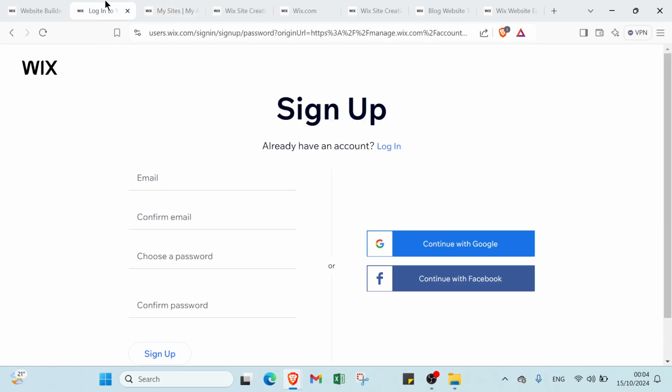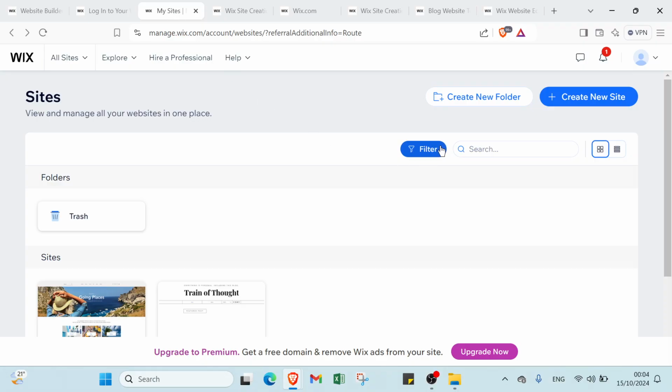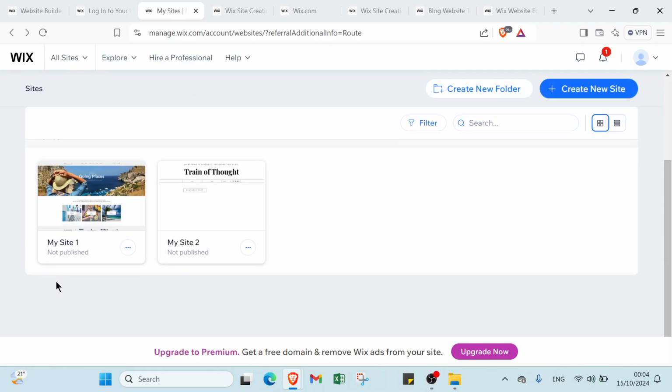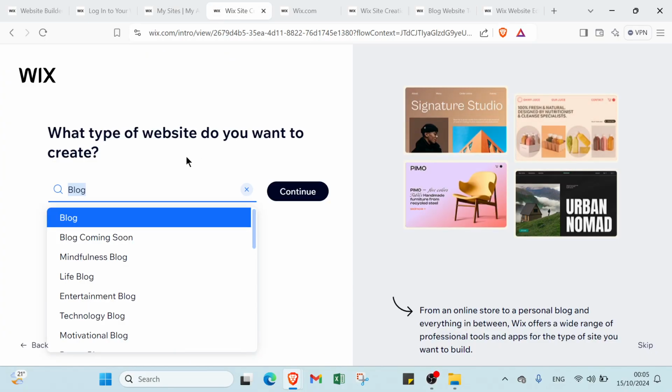Then once you click over here sign up, you'll find this page as you can see. So we just have to scroll down, you'll find here the trash, the folders, and the sites. So we just have to search for the site that you want, or you can just click over create new site. Once you do that, you'll find this page.